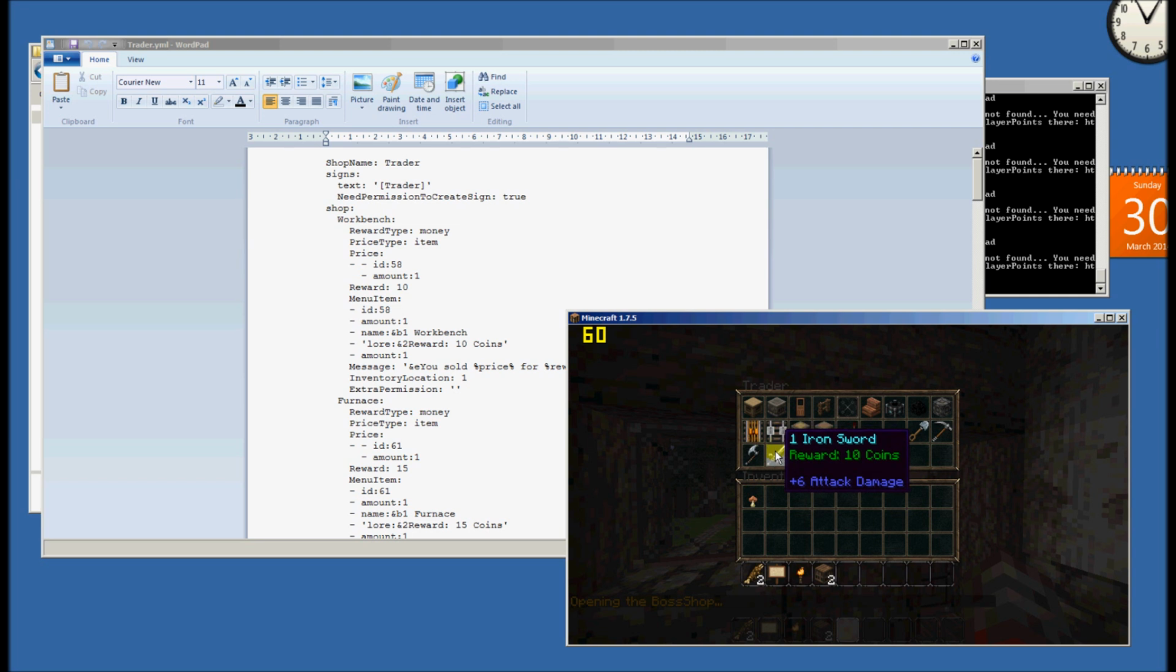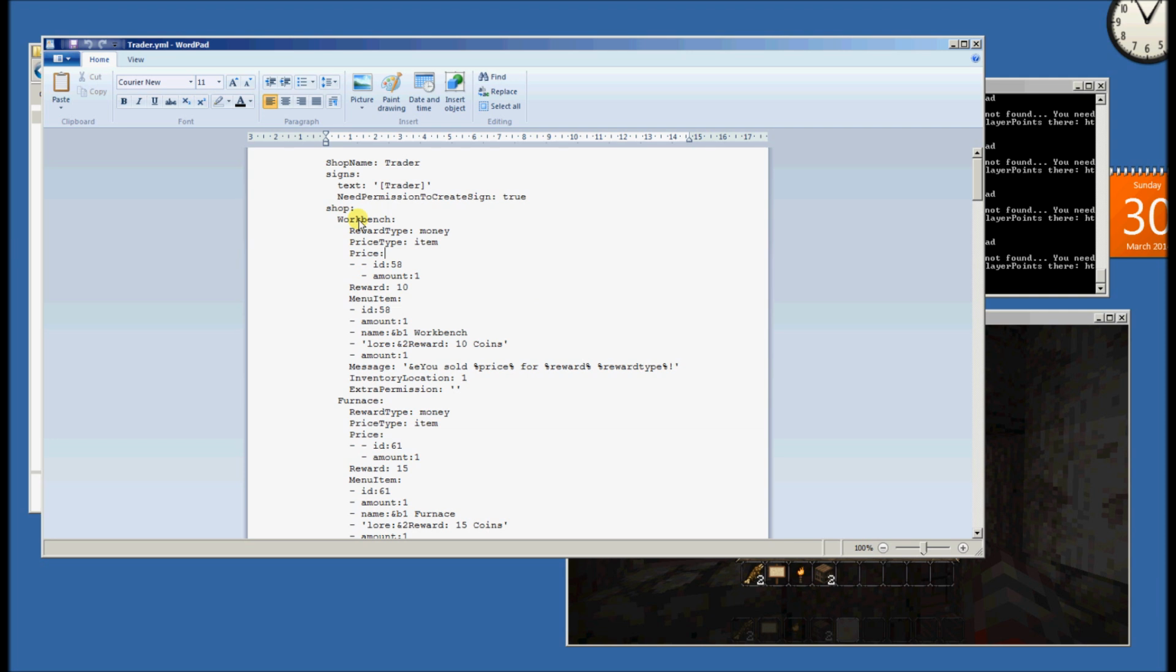And instead of being purchased or cost, it's got reward 10 coins. So you can actually sell stuff to the shop and it gets you money from giving the items. Let's have a look at the workbench. So let's come across here. Here's the workbench. Reward type money. So instead of an item, we've got money this time. So you're getting money for giving an item away. There's the price type, and the price is an item. So you give an item to the shop, and the shop gives you money.